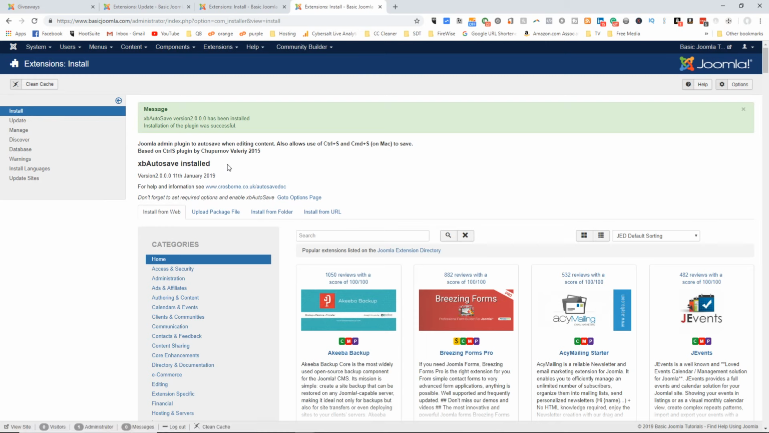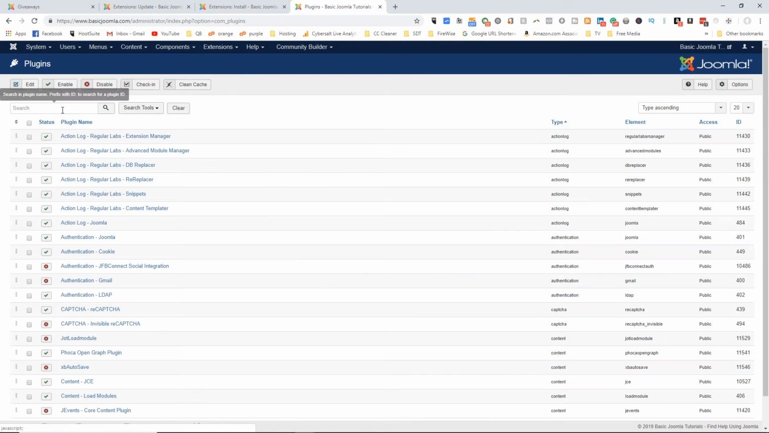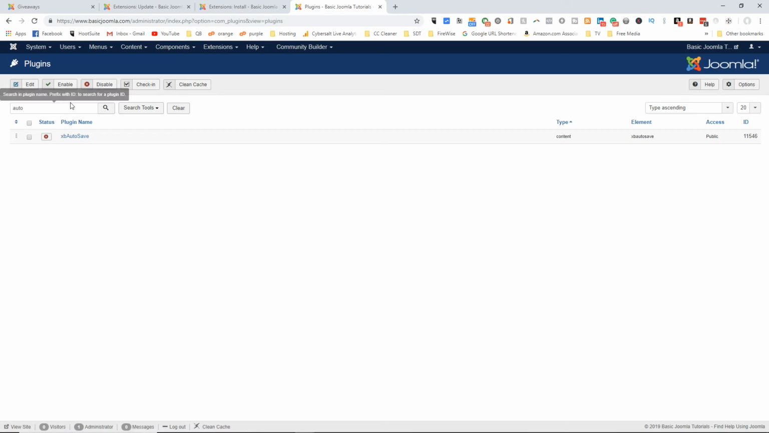Now it is in there, and now we can take a look at some of the things that are new in version 2. I have some notes here, but we will also just go in to the back end and look. So let's go to Extensions and Plugins, and then we will again search for Auto, and there it is, xbAutoSave, and it's not enabled. Let's go in there and check things out.